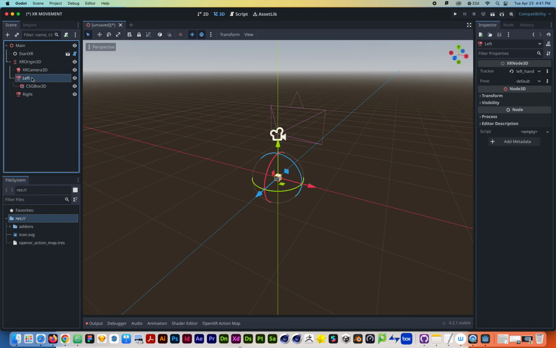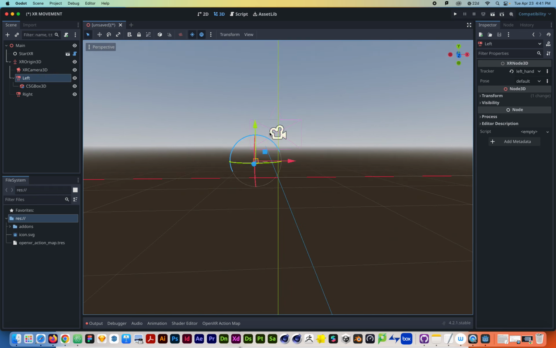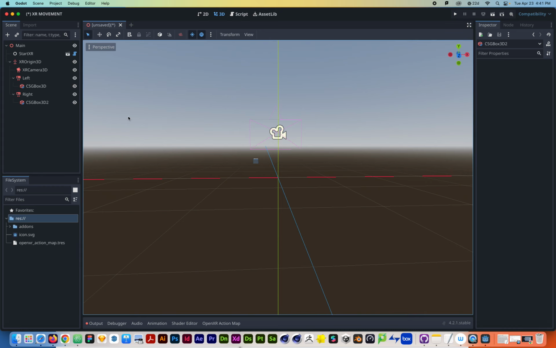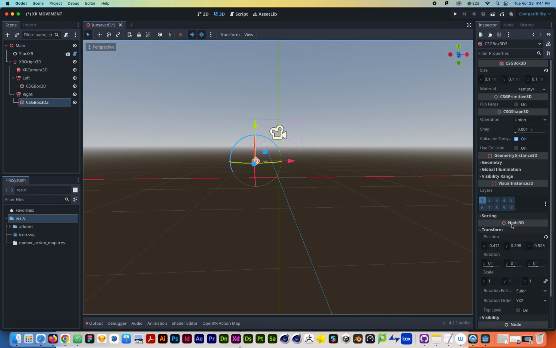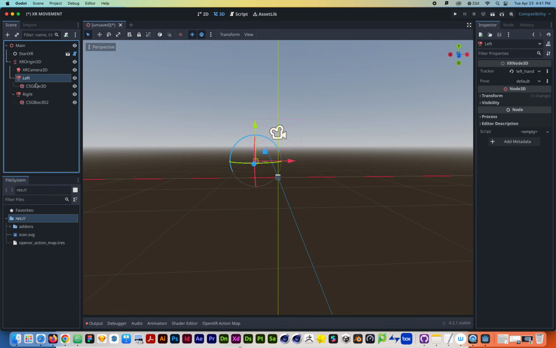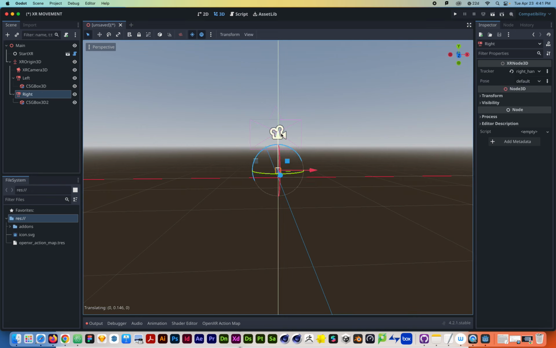Then I'll take the controller and I'll move it over a little bit and up, kind of, roughly in the position of a left hand. I'll take this CSG box and duplicate it and then move it. I'll reset its transformation to 0, 0, 0 because we want to move the actual controller itself, not the box, right? We want to make sure that the whole controller is moved. Otherwise, the box is going to be not where your controller or hands are.